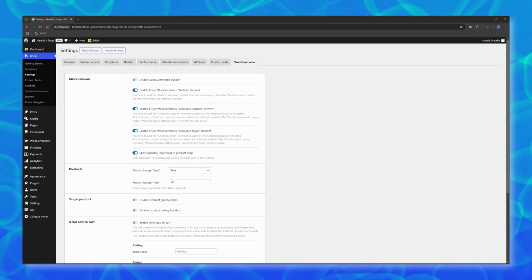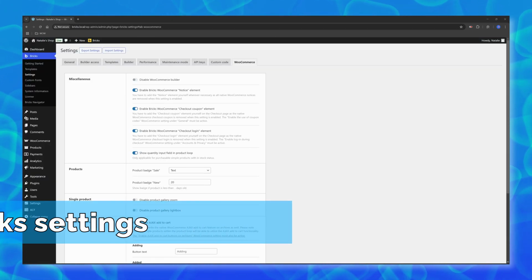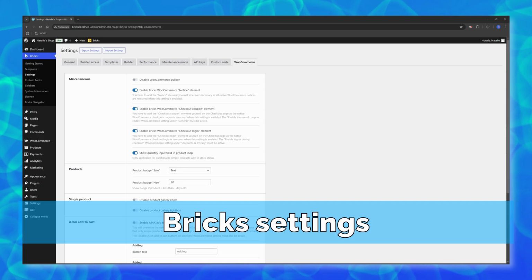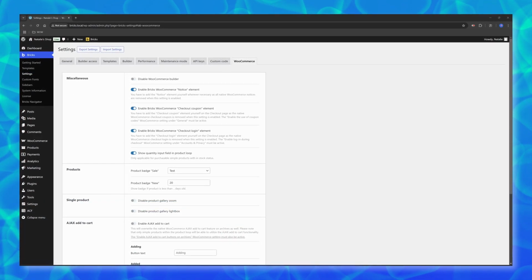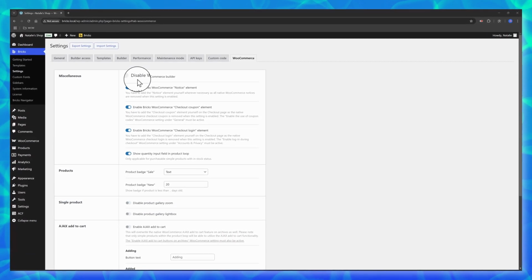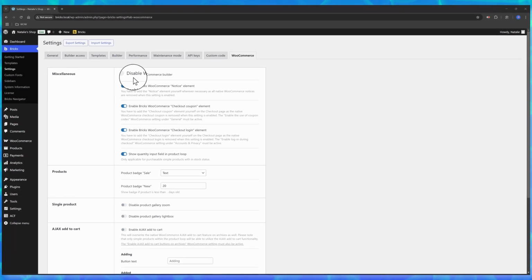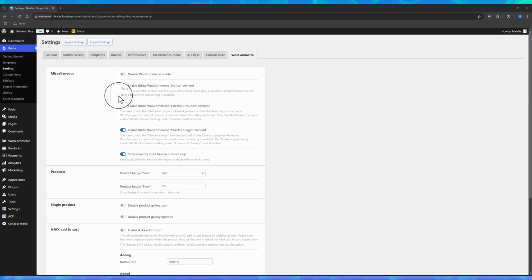You also find a dedicated tab for WooCommerce integration in your Bricks settings. You will find an option to disable the Bricks WooCommerce Builder, along with extra options to enable or disable the notice element, the checkout coupon, the checkout login, and to input the field as quantity.